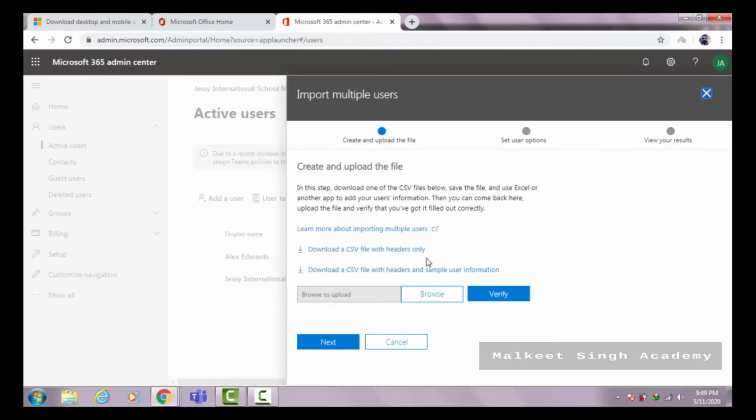So you have to download a CSV file with headers and sample user information. For my recommendation, I recommend this: download a CSV file with headers and samples, so that you can understand how you can add your faculty members or even students. It will be a lot easier to add faculty or student information. So I'm downloading this CSV file.